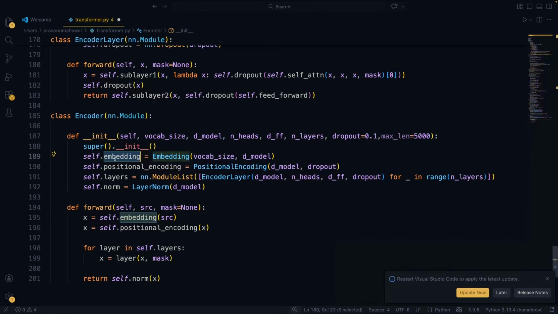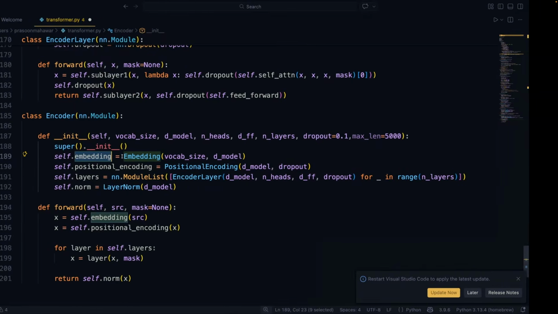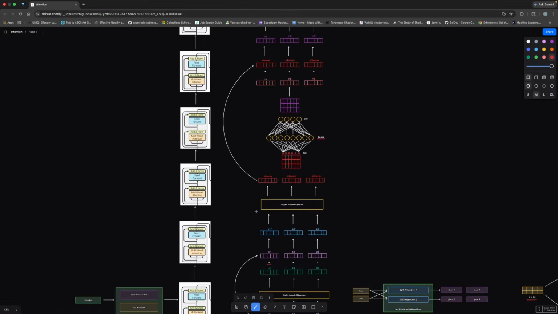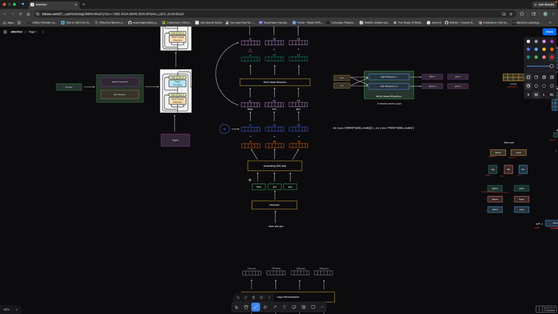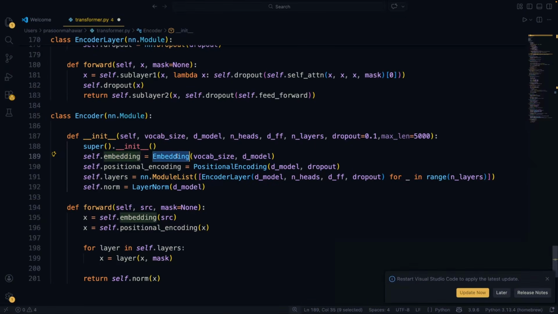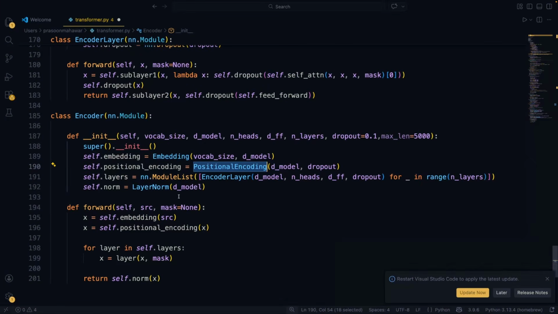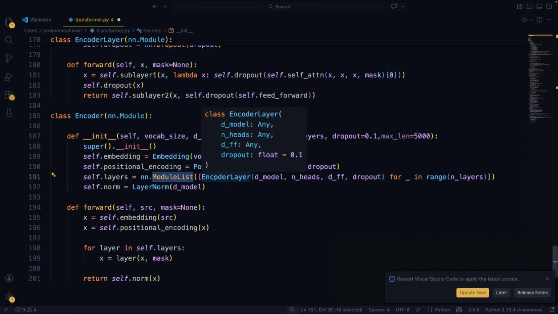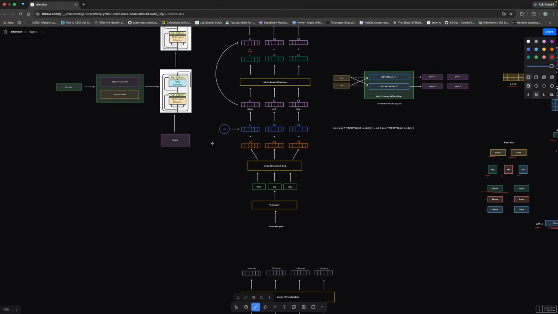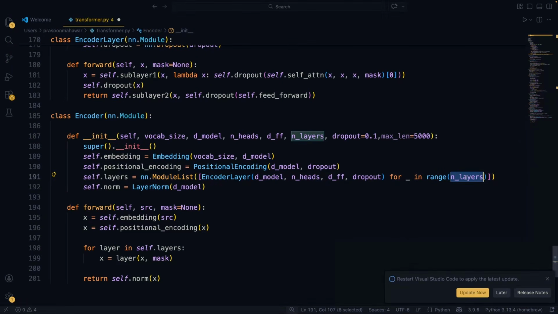Okay, yeah, so if you see in the diagram, we will first get the embeddings here. So self.embedding, we already wrote the class for it. Then we get the positional encoding for it, the second step, and then we get the layers for the encoder, like 6. So the number of layers will be 6 in this case. And finally we give the normalization layer. We get the object for layer normalization.